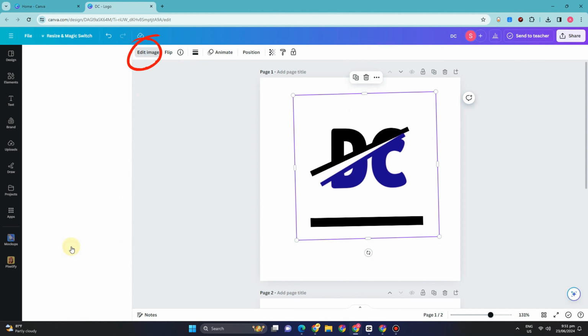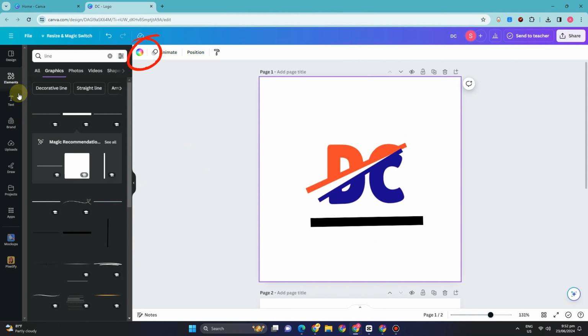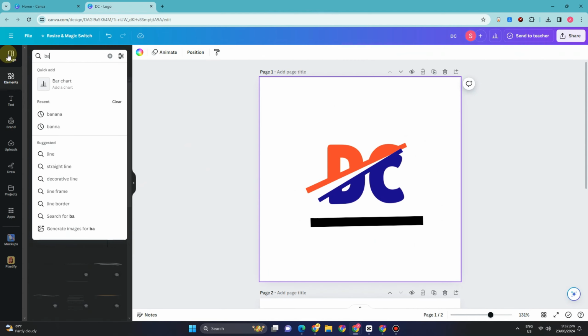And then in the upper part, all you have to do is to click and then go to edit image again, go to duotone, and then select the color for the upper part. Okay, so the result is like this.